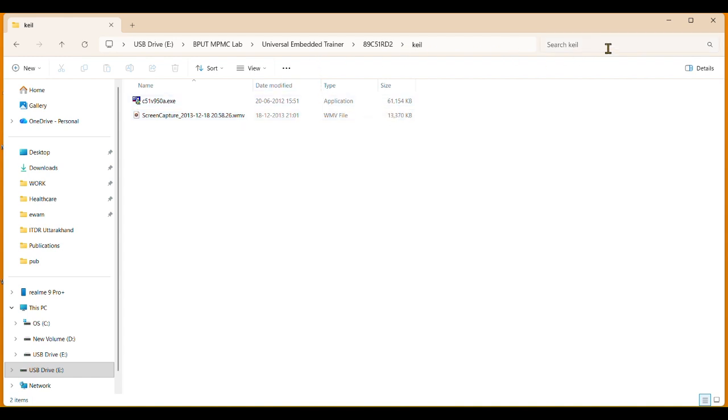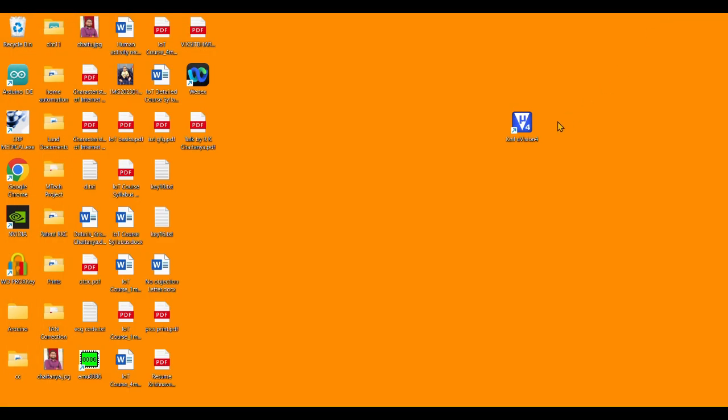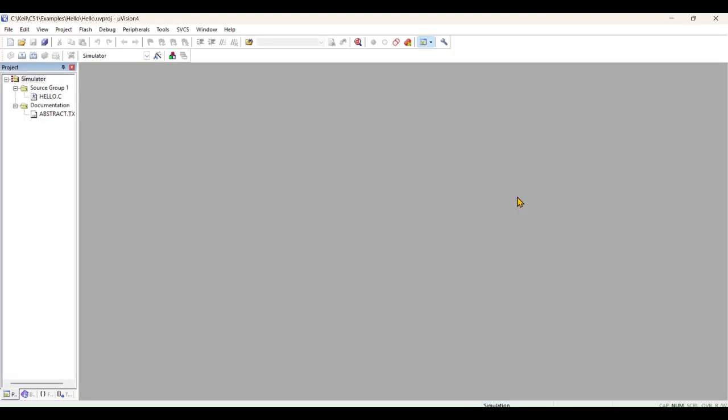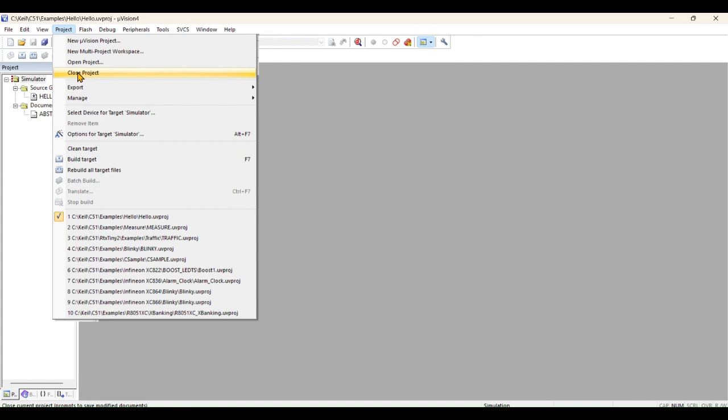I have already installed the Keil software. Once you have installed it, you will get this type of shortcut on the desktop. You have to double click it. Once you do, you can see the project window here. If you want to close it, you can go to Project, Close Project.